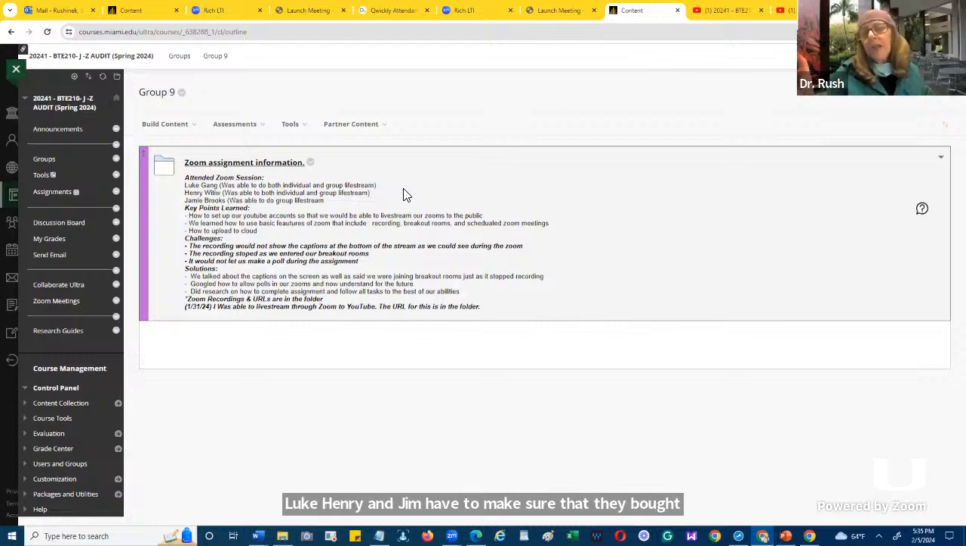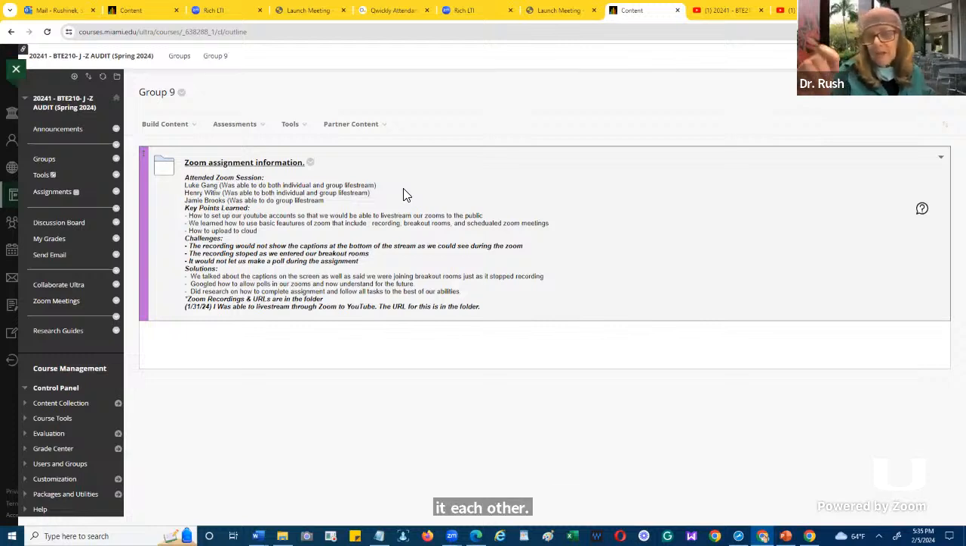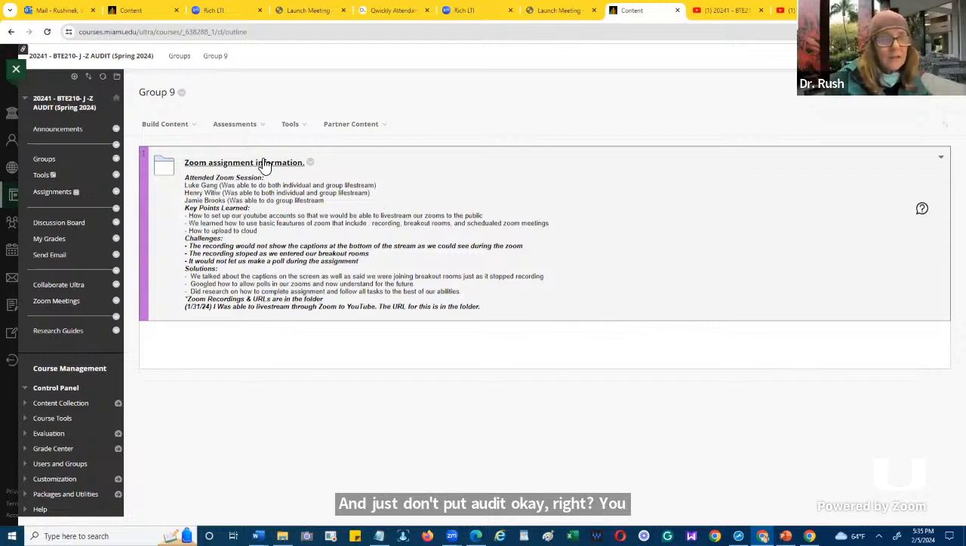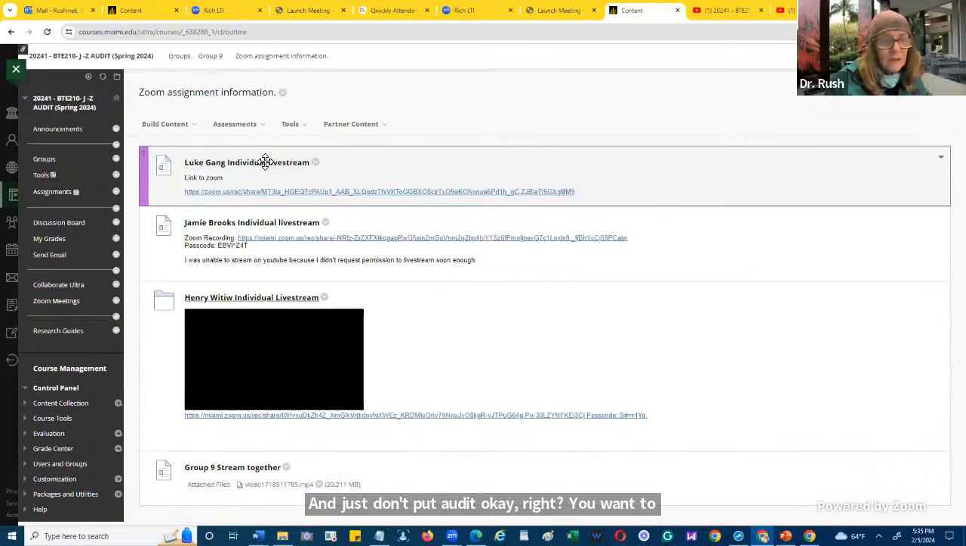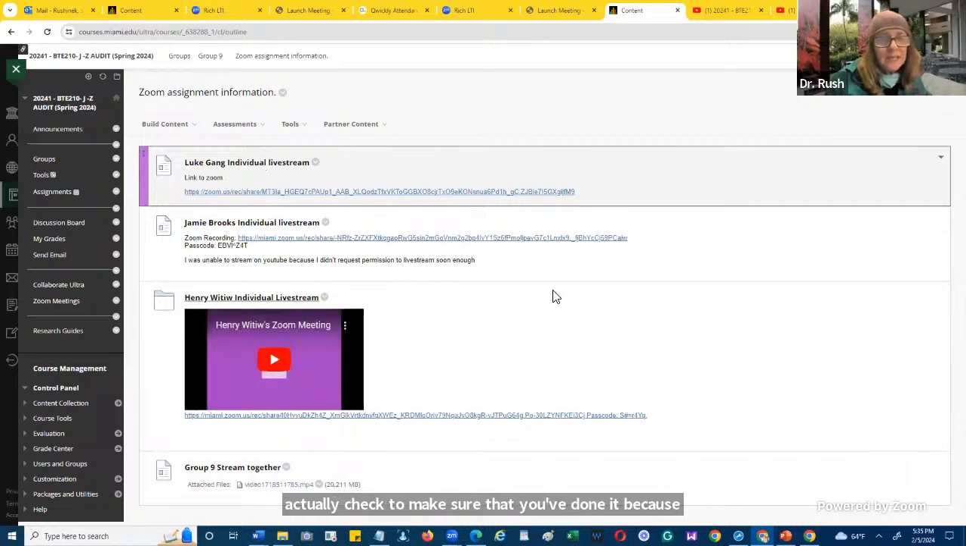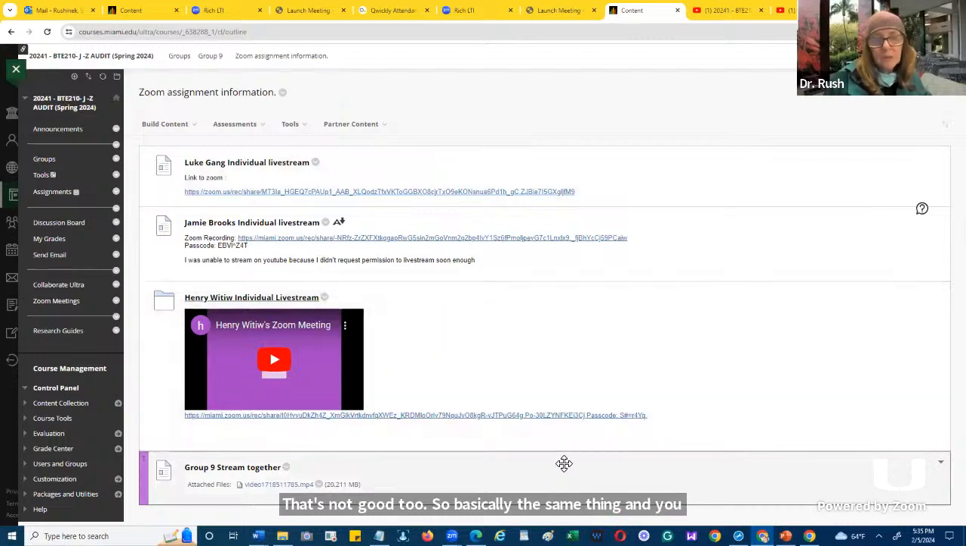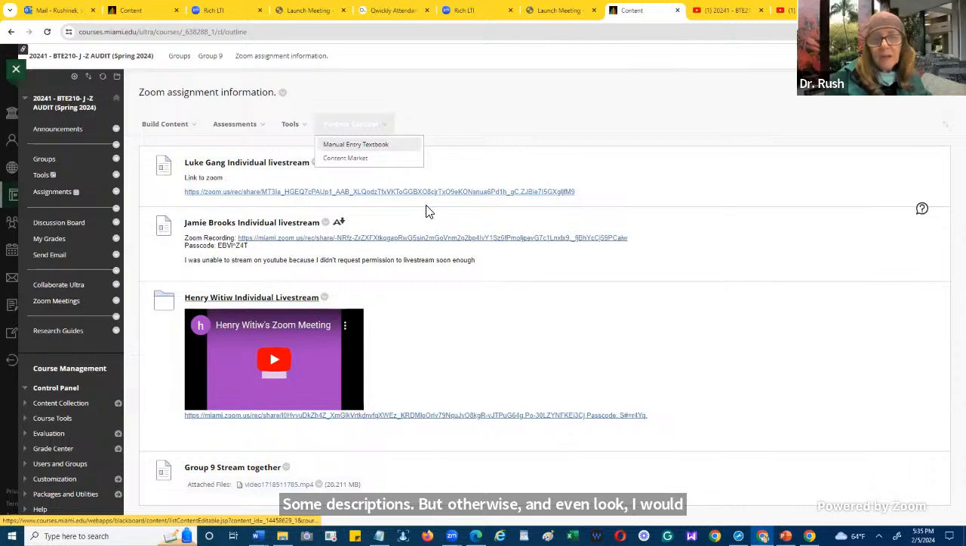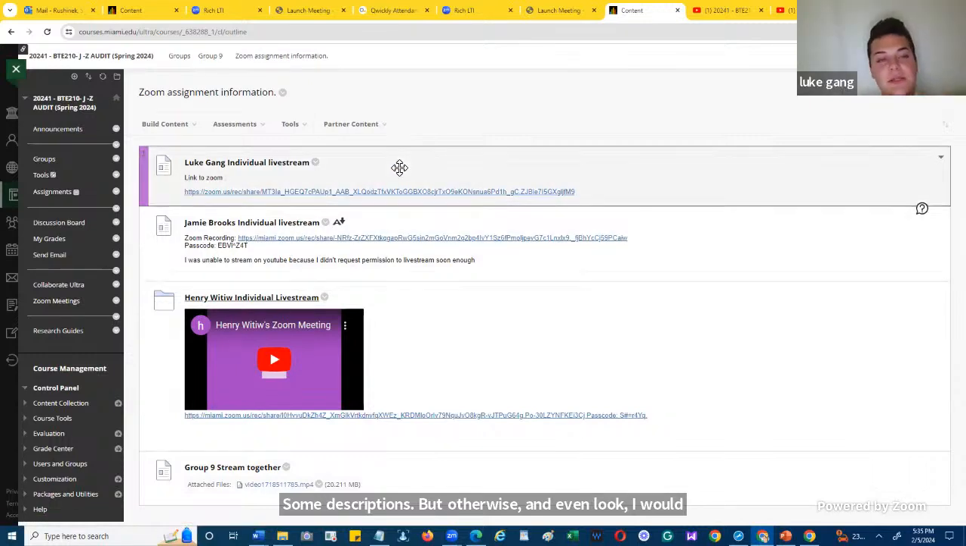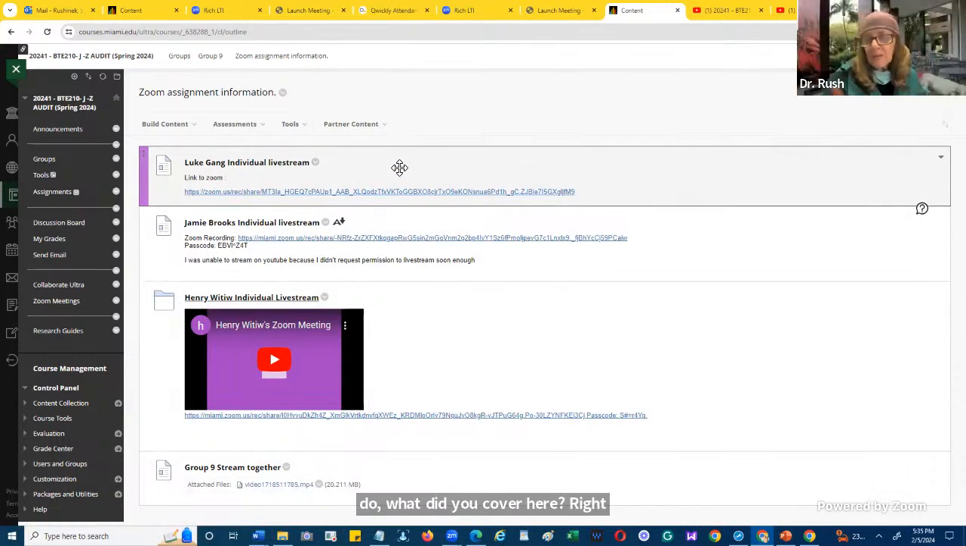And don't just put audit okay. You want to actually check to make sure that you've done it, because if you write just audit okay and there's problems, that's not good either. So basically the same thing, and you can tell them. So Henry needs in this one what? Some descriptions. But otherwise, and even Luke, I would do, what did you cover here? Yeah, I'm going to add a description. But it's no big shakes. You can do that, but now it'll even get better.